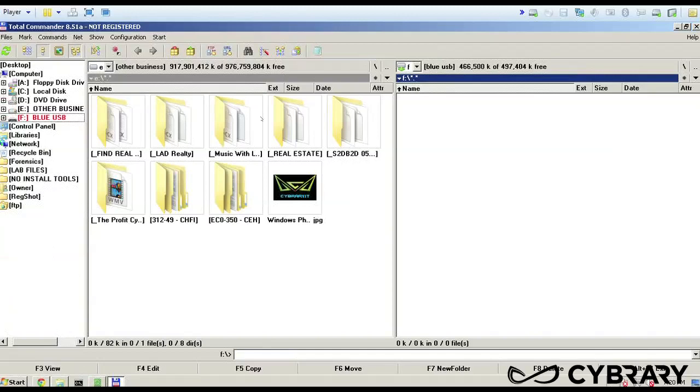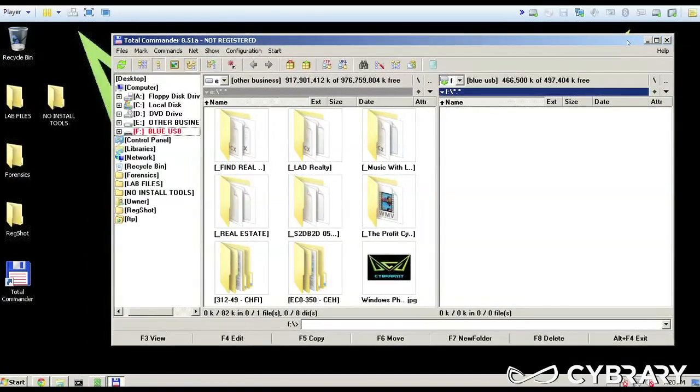Okay, evaluate it, try it out. Don't be afraid to use programs like this in a lab and then learn how the systems behave when you use different programs.